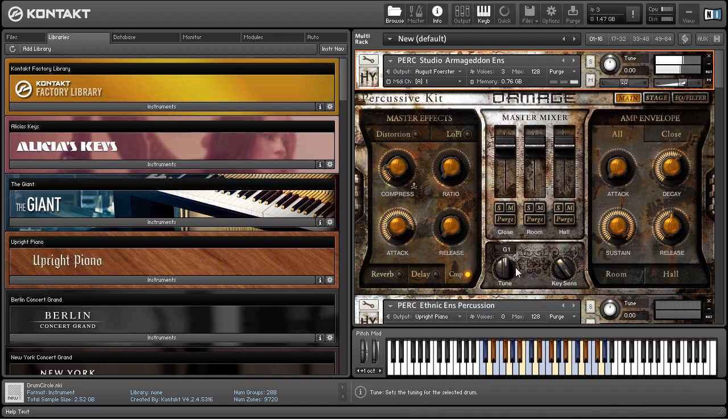Now the tuning is not a global tune, that's for each individual drum. You can see if we want to tune this up.